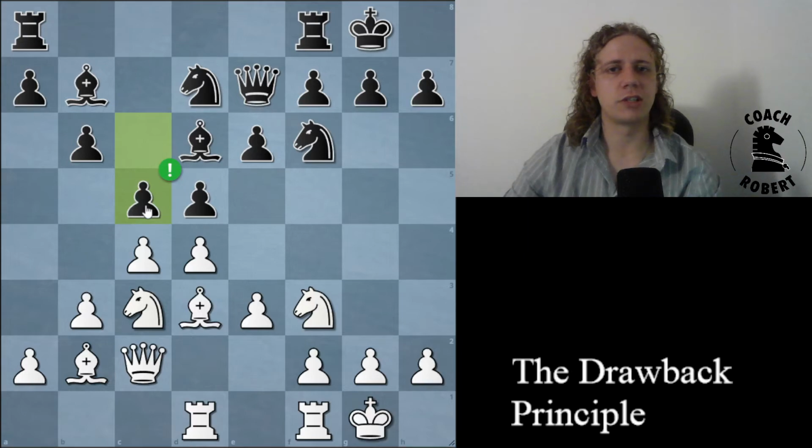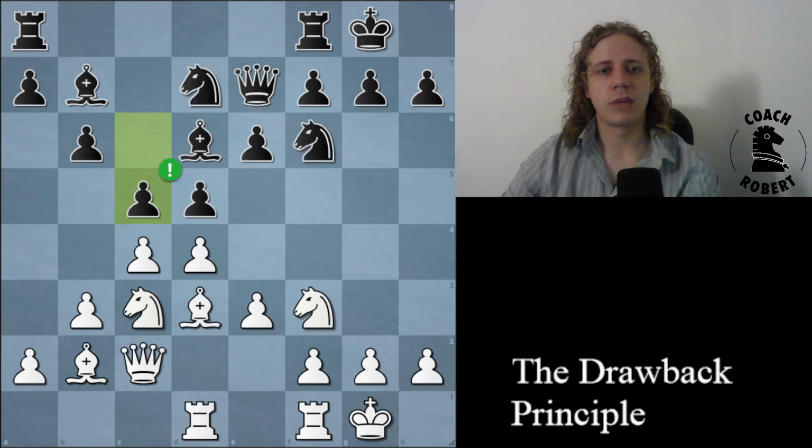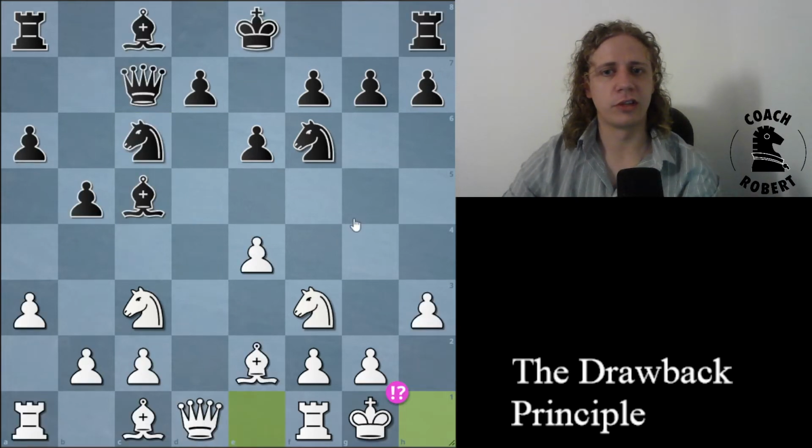So this is an instance of the drawback principle at work. This is how we can use this idea to actually make decisions at the board. I have another example here, so let's switch over to that one. Here white has just castled, and we're thinking for black, and I'm going to prompt you guys.